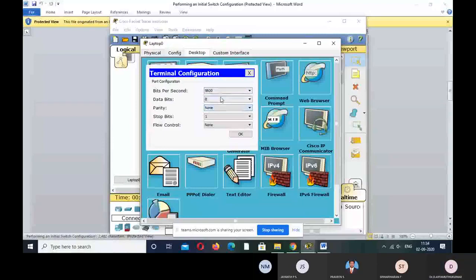For data bits, 5, 6, 7, 8 are given. 8 is enough, we are using 8 bits. For parity, even parity, odd parity, none, mark or space are given. What you have to select is none. Then stop bit, 1, 1.5 or 2. 1 is default. Then flow control: hardware flow control, or you can give none. These are the basic settings you have to apply before you enter into the switch mode. Then you select all these parameters and click OK.